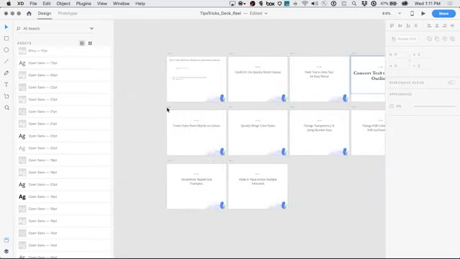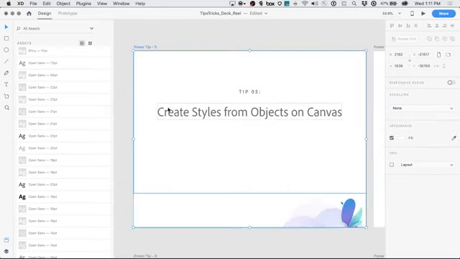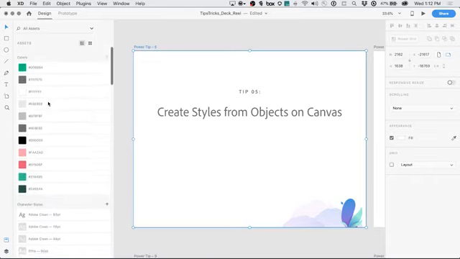Sliding down to tip number 5. So, creating styles from objects on the canvas. You may already know this. As I mentioned, I think it's a pretty subtle truth. Notice in the project that I'm working on now, I have colors that are here. I have character styles that have been saved out as part of the project.